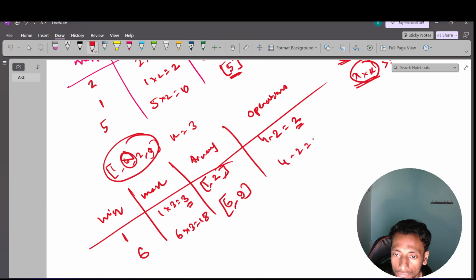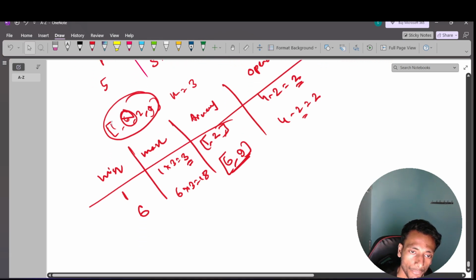So how many operations do I have to do? 4 minus 2, again 2. 4 is the total input size, and in the resultant array I have 2 elements. So how many elements do I have to remove? 4 minus 2.